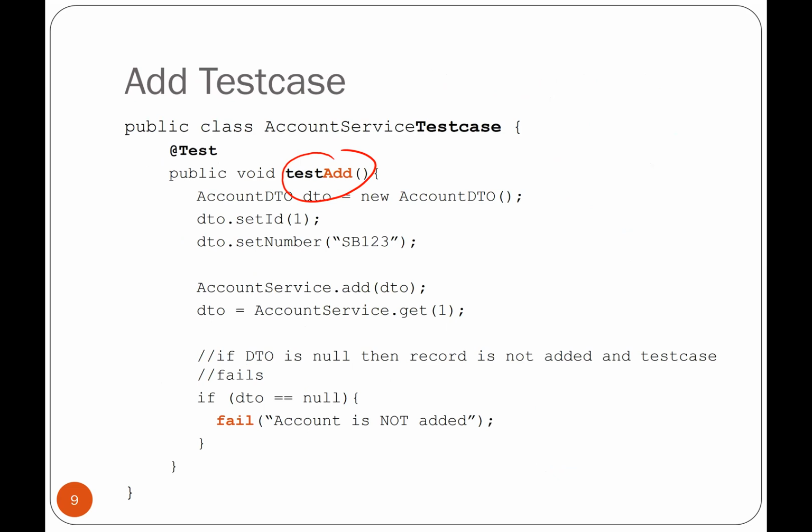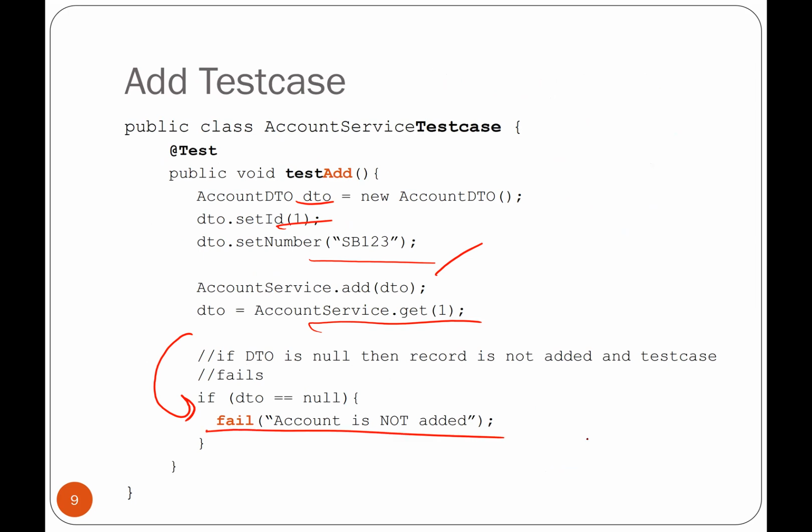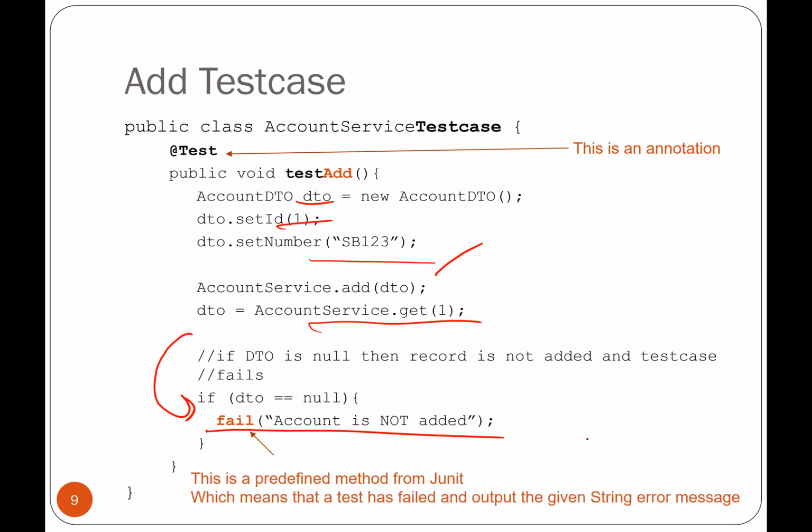All right, so I got a testAdd over here. I created a DTO object, I gave it an ID, I set a number, and then I add it. After I add it, I try to retrieve it. If what I retrieved happens to be null, it means I wasn't able to retrieve anything, so I'm going to use a fail function. The fail function is one of the functions that comes with JUnit. It says that a test has failed and outputs the given string. So if the DTO is null, then our test has failed, and it just prints out this message over here.